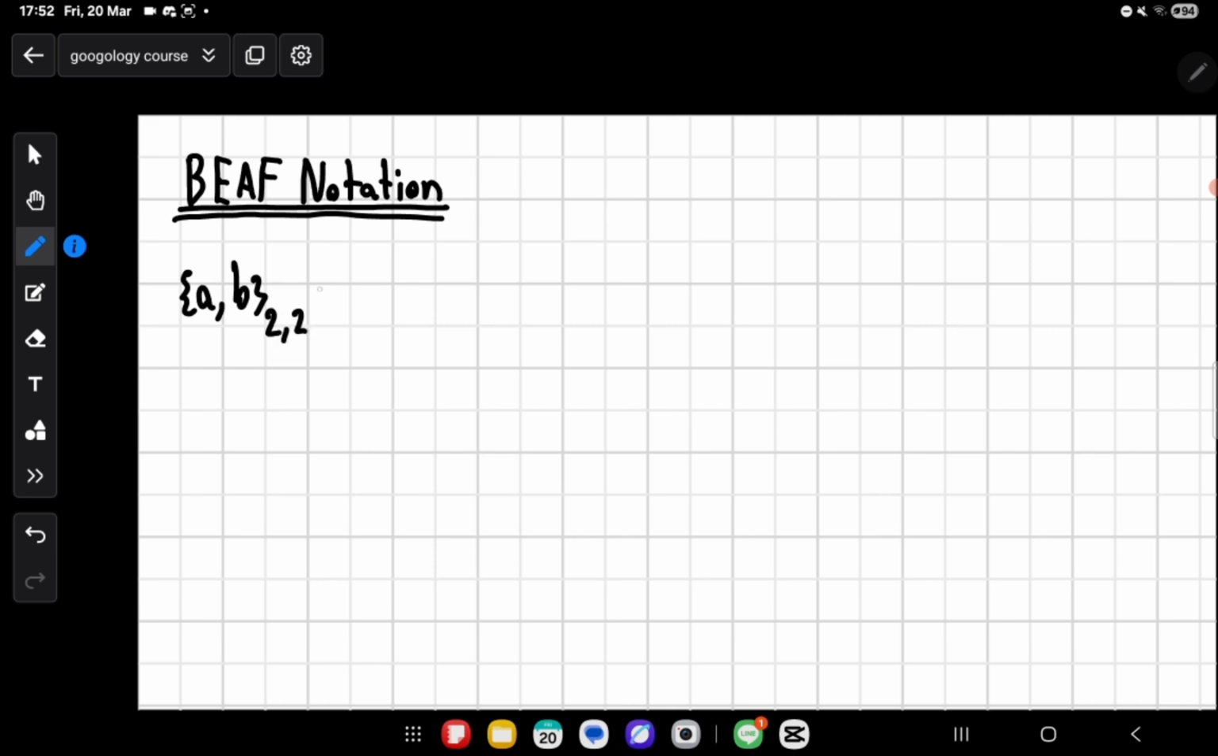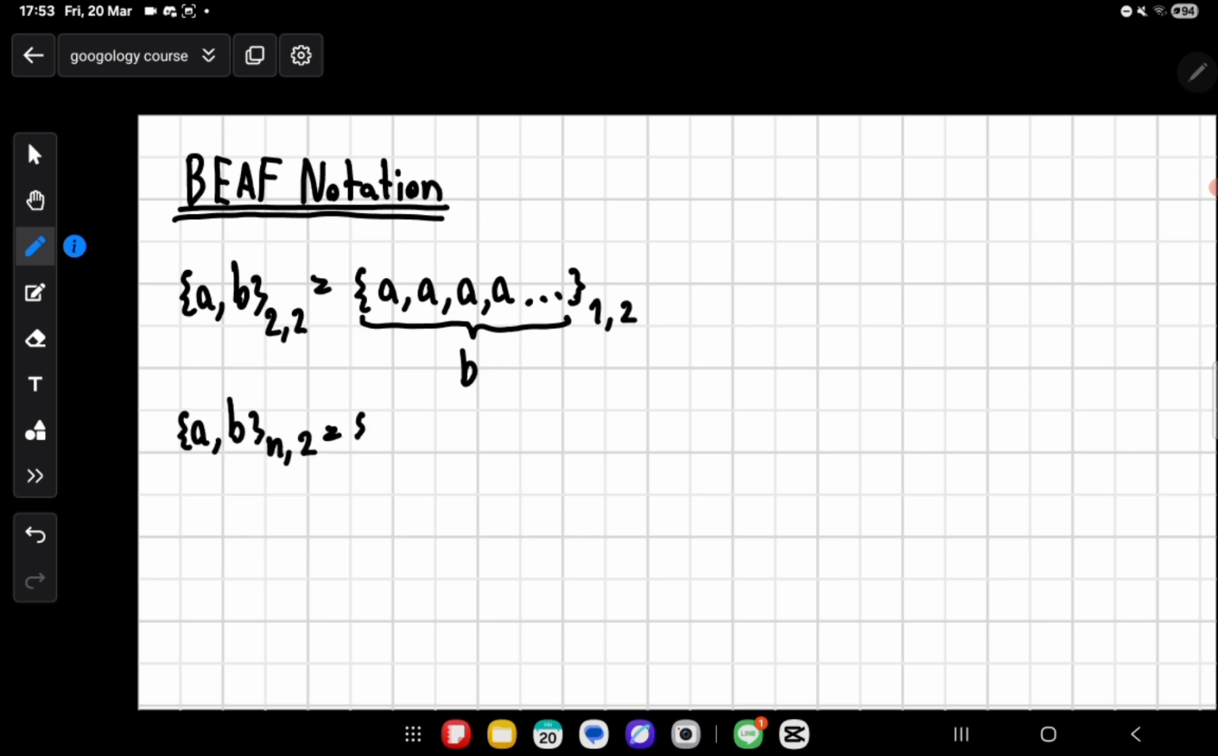So A B with subscript 2 comma 2 is equal to A comma A comma A comma A dot dot dot for B amounts of times with the subscript of 1 comma 2. Now we generalize it. A B with a subscript of n comma 2 is equal to A dot dot dot B amounts of times and with the subscript of n minus 1 comma 2.